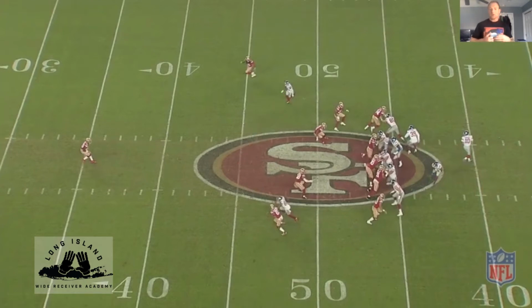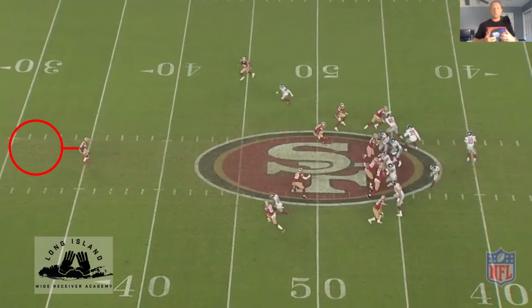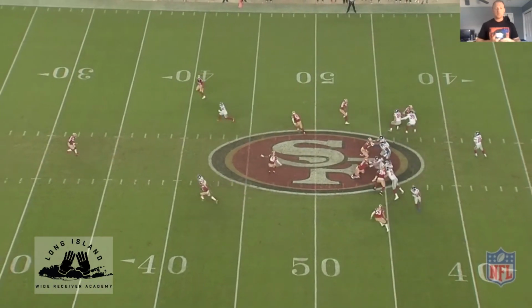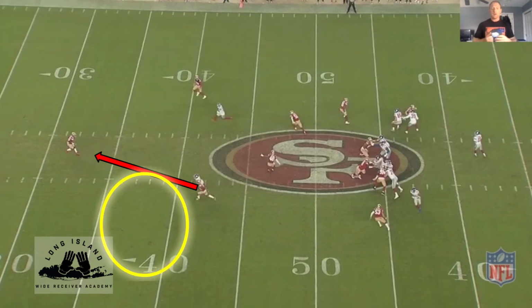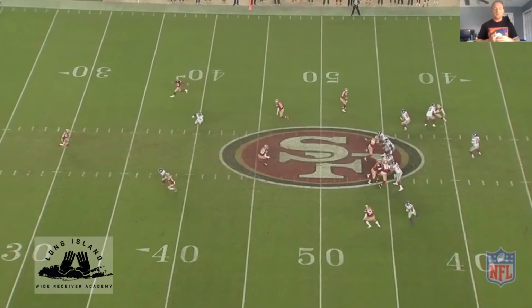Working the stair step here allows for two things to happen. The first of which, it forces the safety to continue to gain depth in order to match the threat of Beckham reestablishing vertically with that stair step. And secondly, perhaps most importantly, it causes the corner now to carry the deep post, vacating that deep third, which Beckham eventually gets to on the other side of the field.